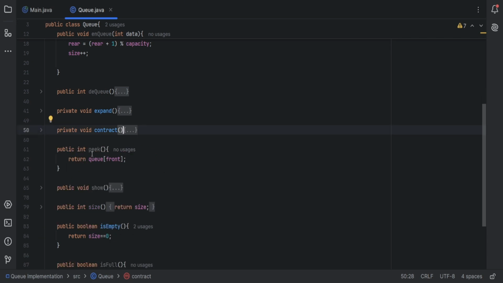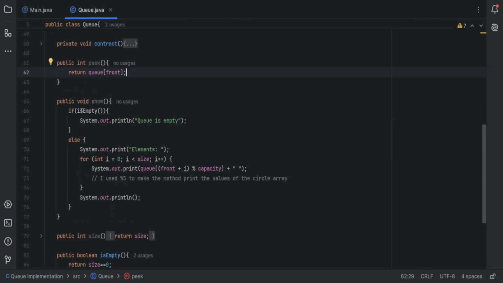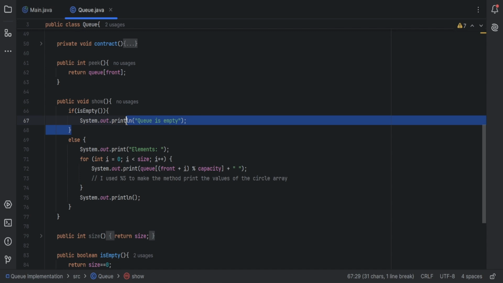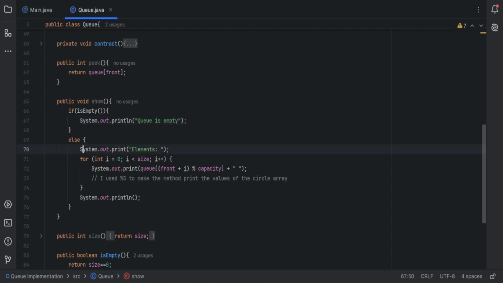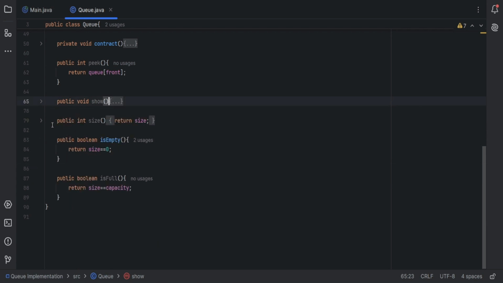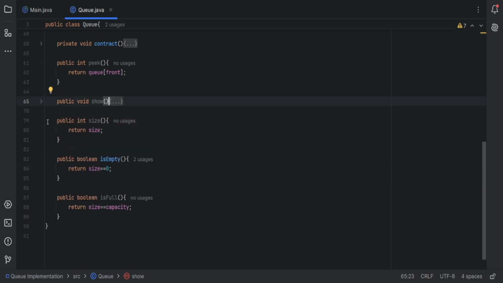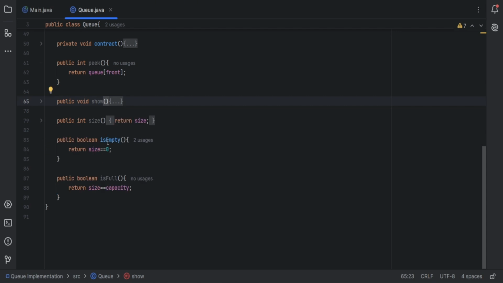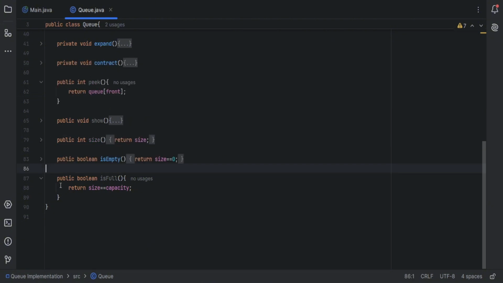Then peek will return q, which is front. Show will print, if it's empty, will print q is empty, else will print elements and the elements. Okay, size. We do the same with size. Return size. Is empty will return size equal to zero. If it's equal to zero, will return true. If not, will return false. And is full will return size equal to capacity.